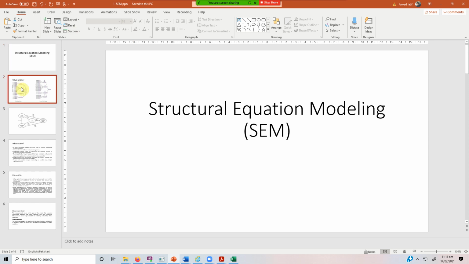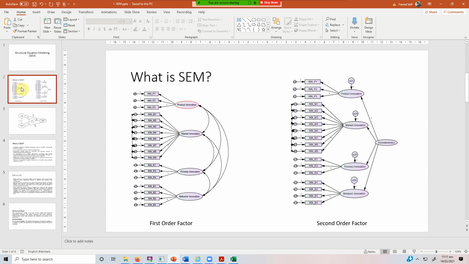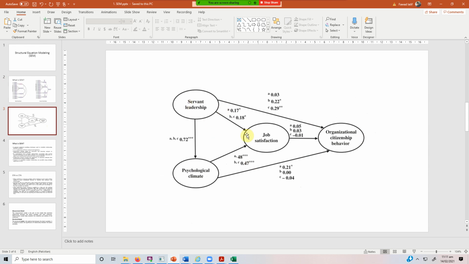Now, we've all seen these models in different papers. This is actually made in Amos. So we've all seen these models like this, something like this, something like this. So what is SEM, structural equation modeling? And why has it got so much fame that almost none of the journals now accept papers without having SEM.